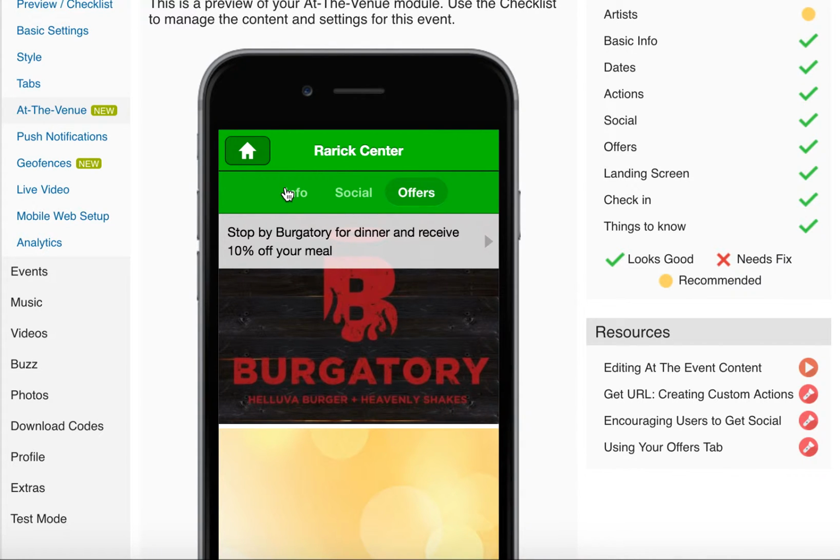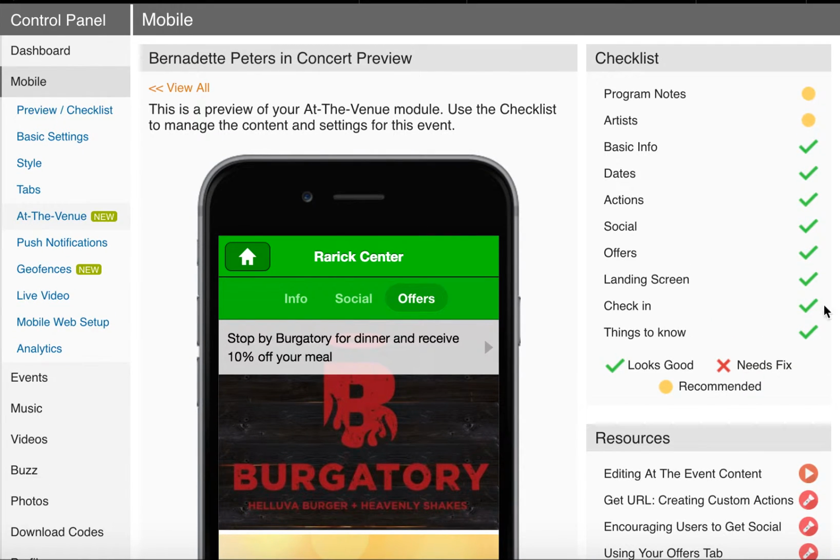So I have created the experience and brought over default content. And now if I look at the checklist over on my right, it's prompting me to add artists as well as program notes. And I can go in here and manage other areas associated with this particular experience.